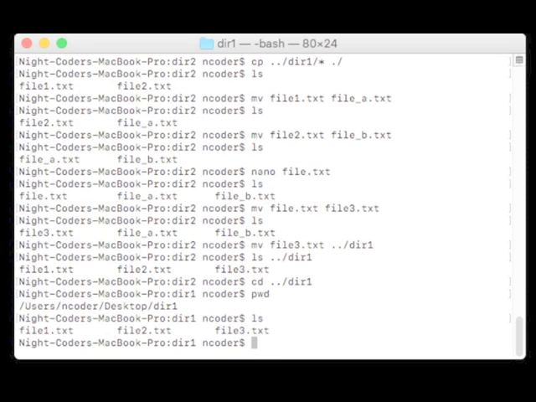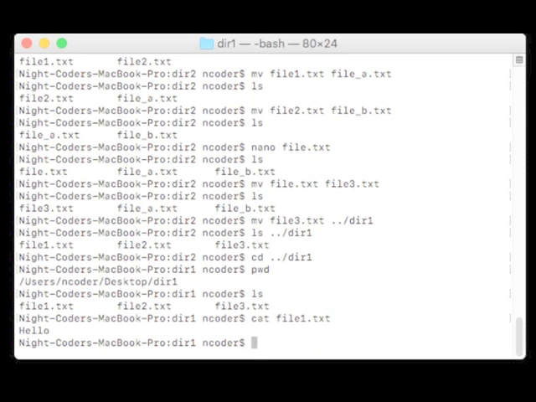So now let's list what's in here. File1.txt, file2.txt, and file3.txt. And then let's concatenate, which means you are concatenating it with nothing, and then it prints it out to standard out, which is what you're seeing on the screen. So I'm going to concatenate file1.txt, and then it will print out what's in there, which is hello.